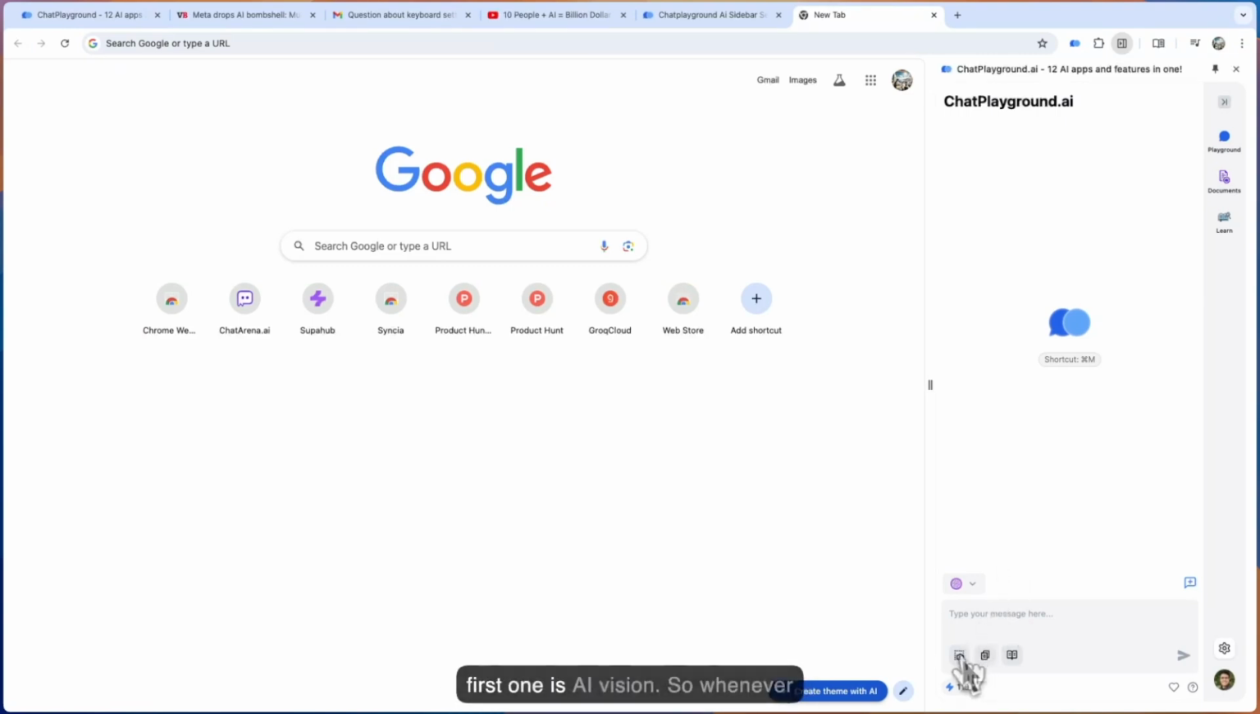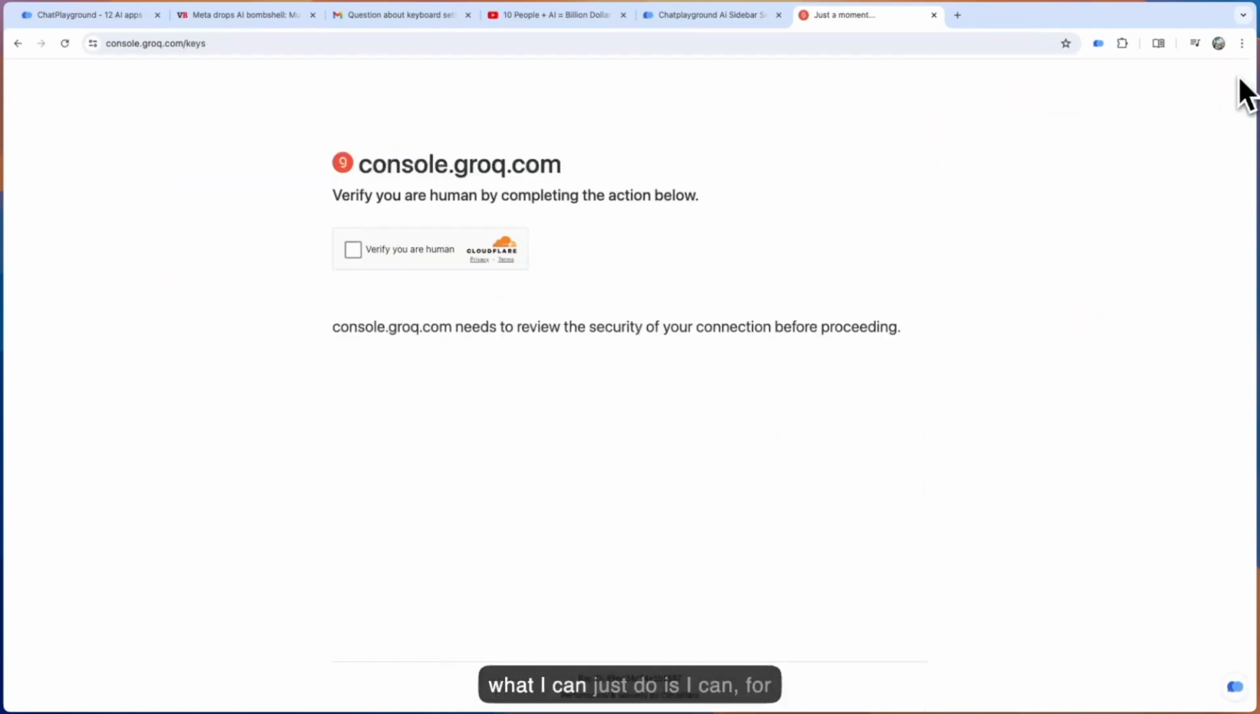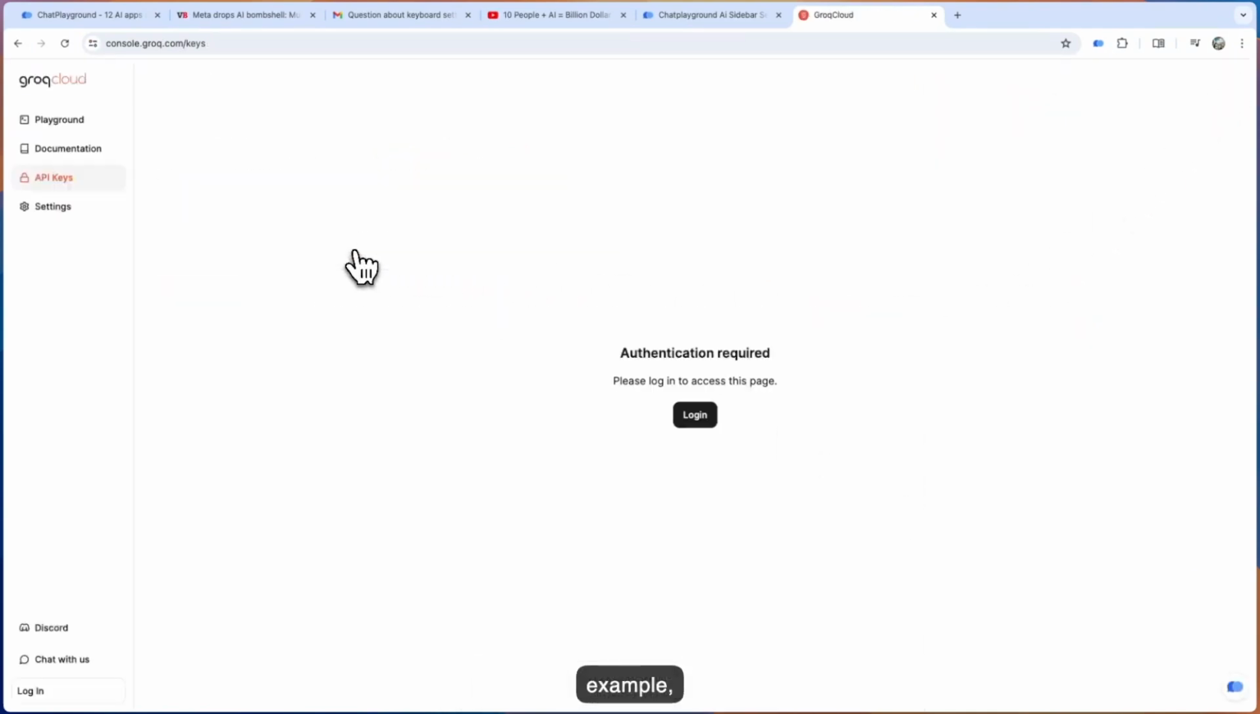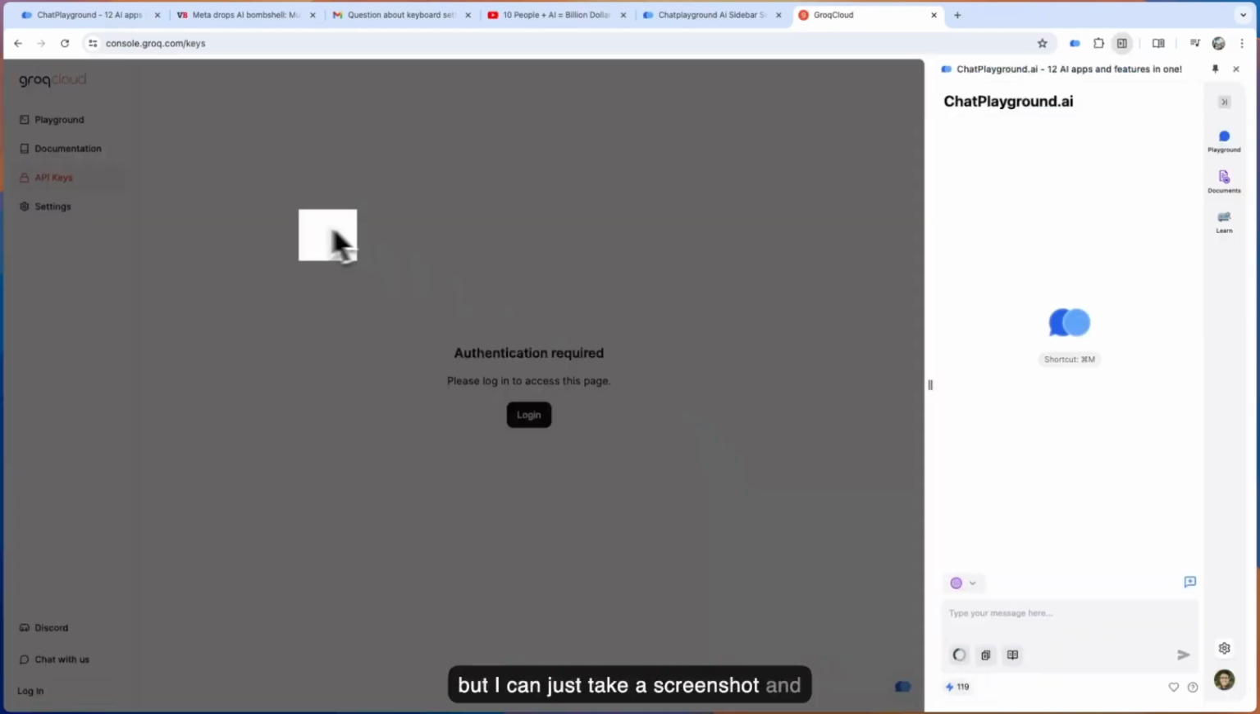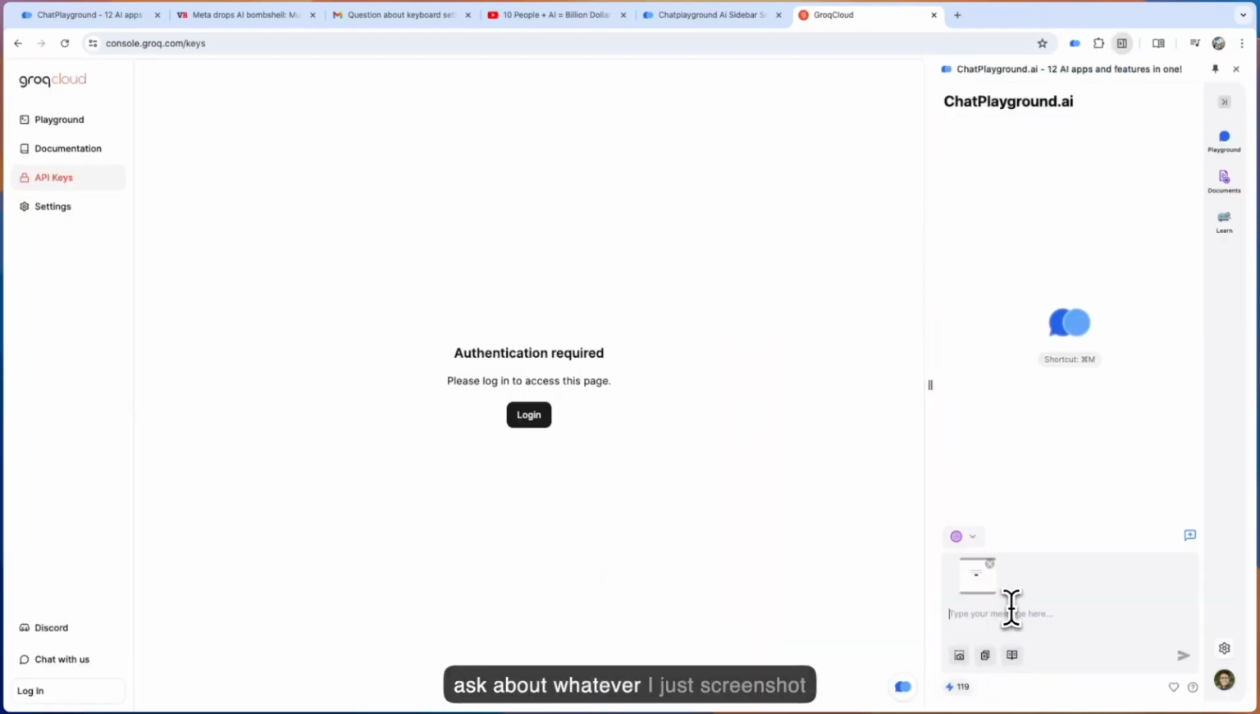The first one is AI vision. So whenever I'm stuck or have a question, what I can just do is, for example, this is going to be a very basic example, but I can just take a screenshot and ask about whatever I just screenshotted. The other feature we have is these workflows that you can set up.